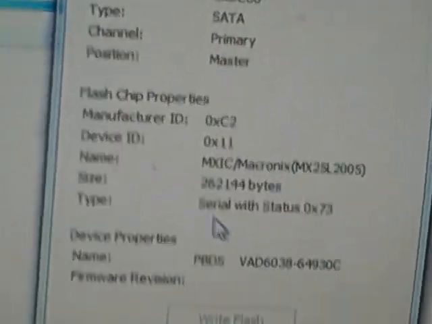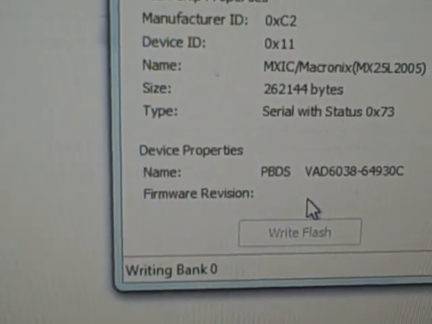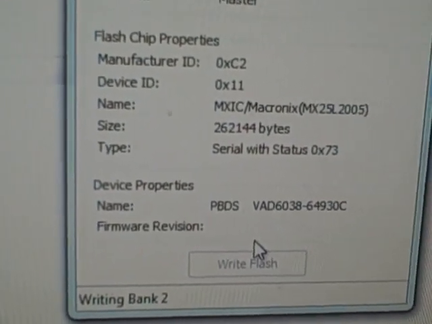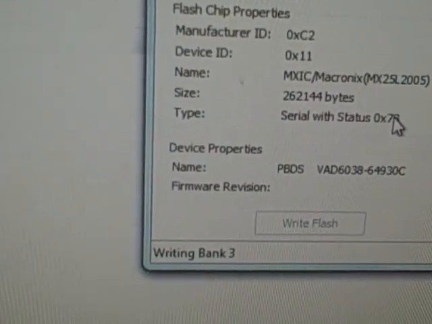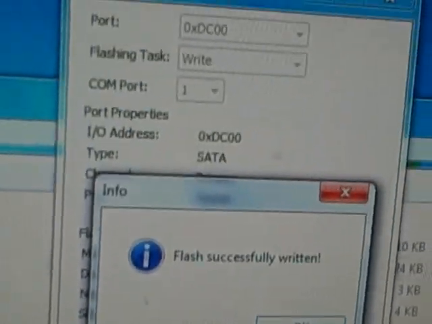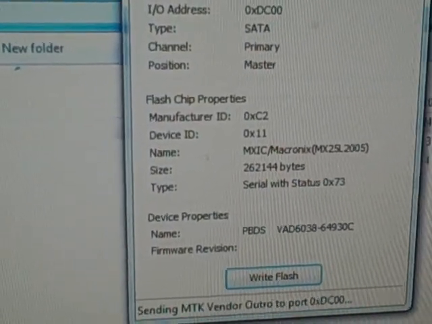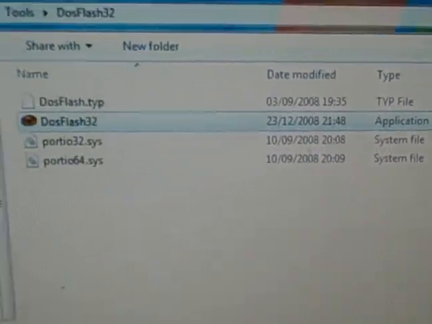Okay, so I've just selected the BenQ and that's just erasing. Writing bank 1, 2, 3. Okay, flash is done, so it's flashed with the 0800 firmware. And now, yeah, it's good to make backups.